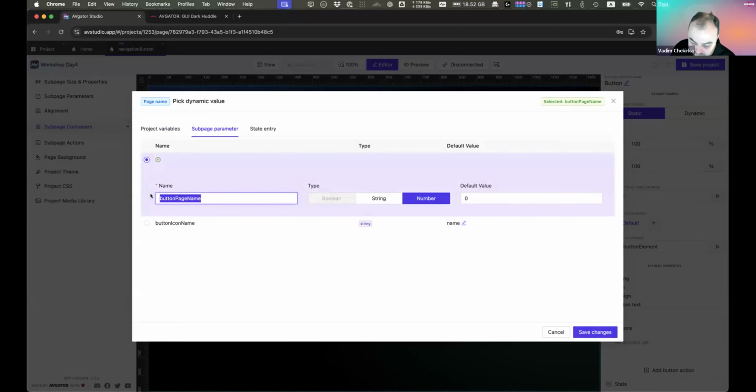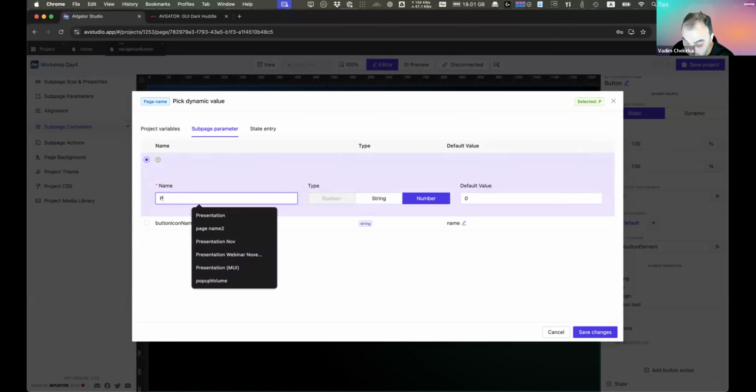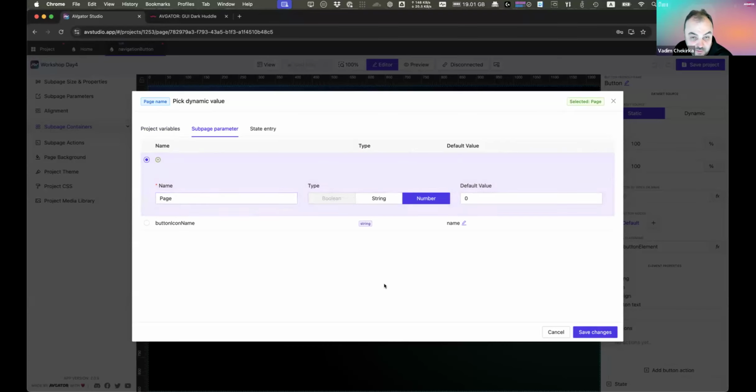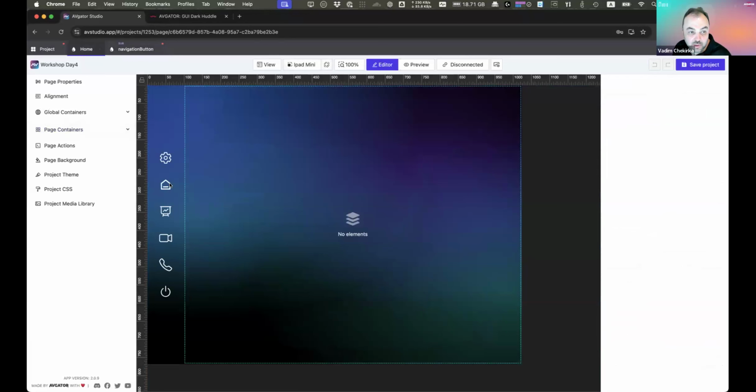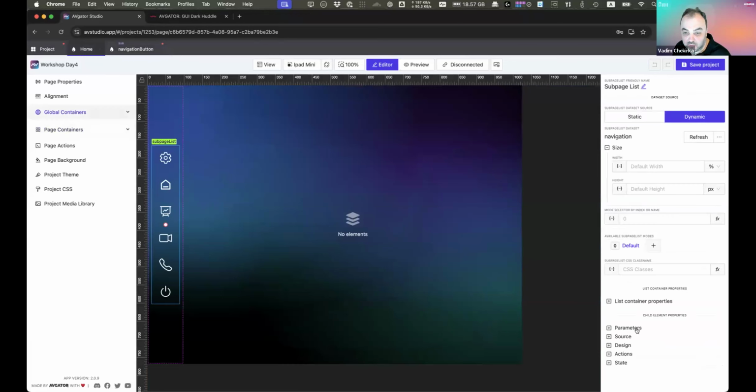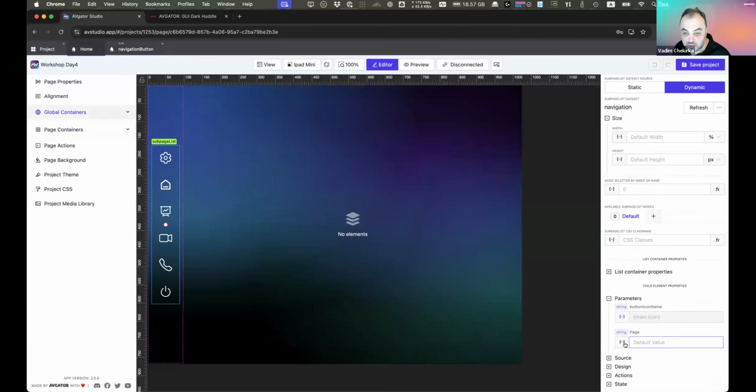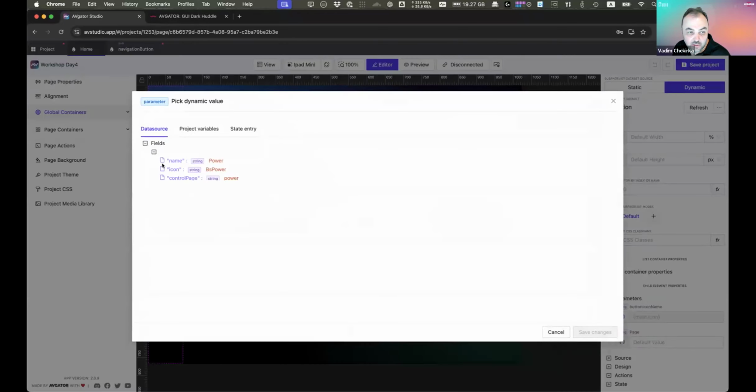Okay, let's go to page, and it will be string. By default, let's keep it home. Okay. Now, when we return back to the list, we have a new parameter page. And let's hit here control page.